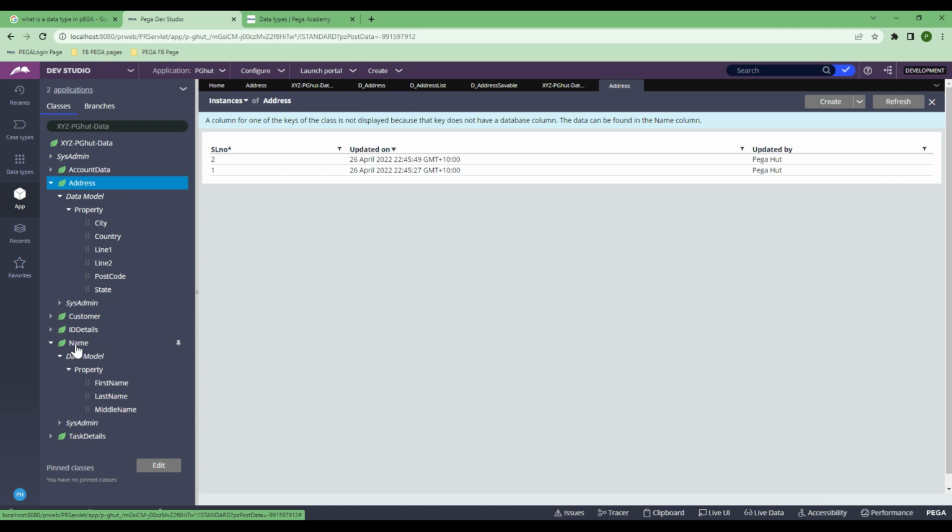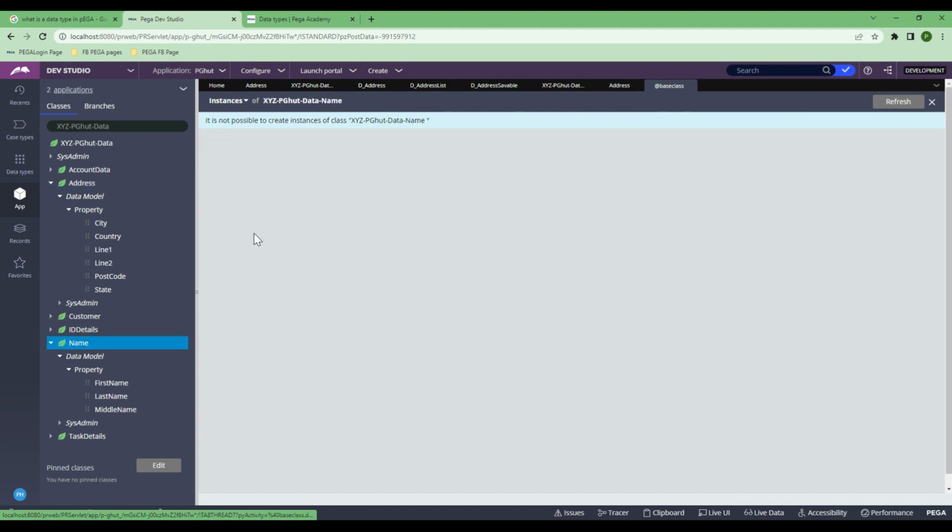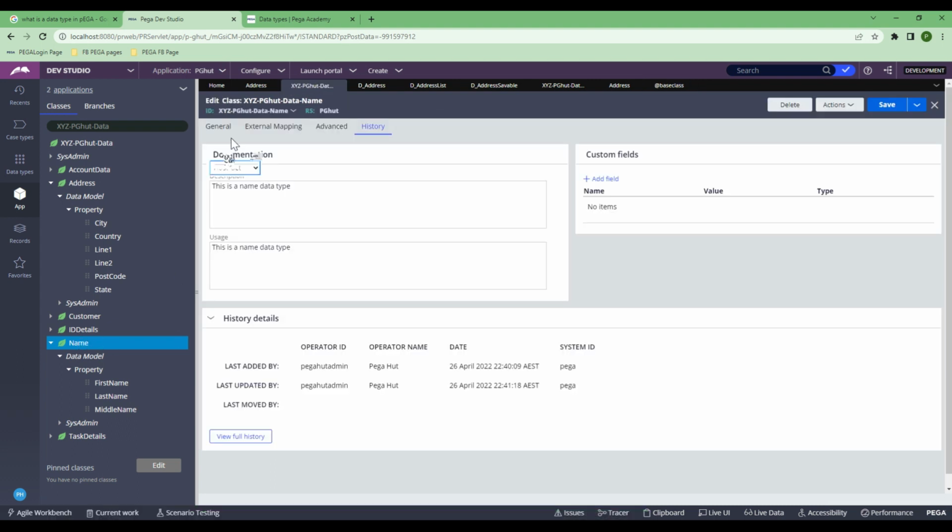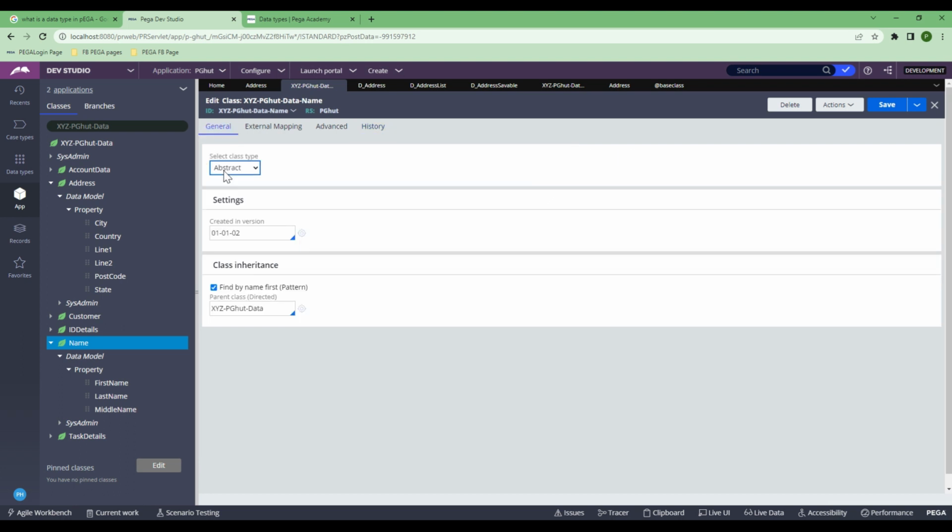But if I go ahead and click on the name class, it is obviously not possible to create an instance of the class name. Why? Because name is an abstract class. That's the reason you can't create an object for that particular name.